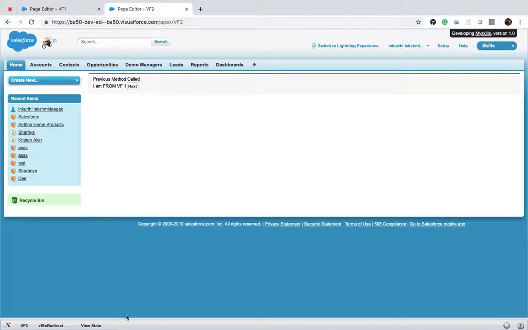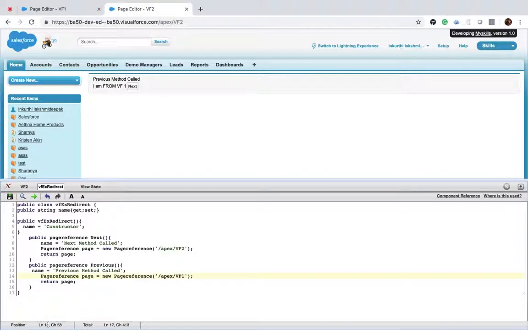So this is clear when we need to use setRedirect. If you are using the same controller and extensions in different pages, and you want to do a force reload between those pages, you need to use a method called setRedirect equal to true. By default, it is false for the same controller and extension. Clear? What happens if redirect equals true?